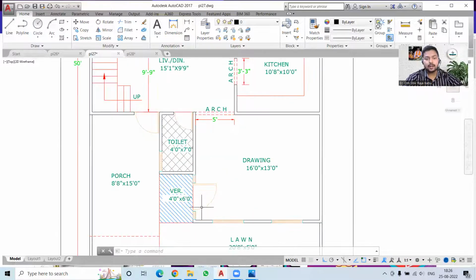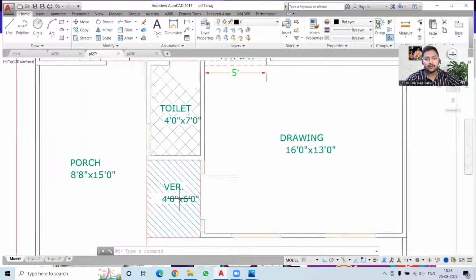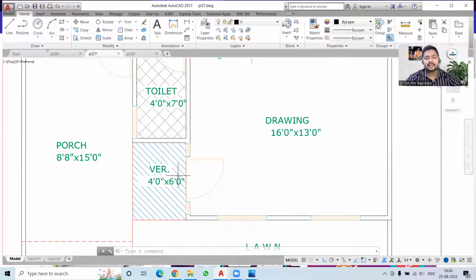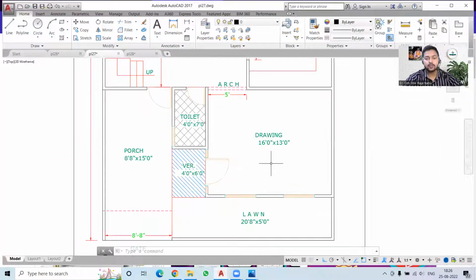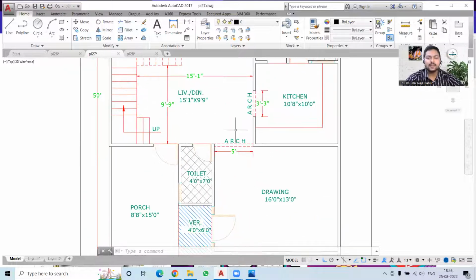For the main entrance, we have this veranda of 4 feet 6 inches, which is giving us access to the door to the drawing room. And this drawing room is quite spacious because it is 16 feet by 13 feet. Now you can see we have this passage, which is an arc shape. That means we are not providing any particular door over here, but we can provide it, or we can simply skip it also. So this is the arc space.